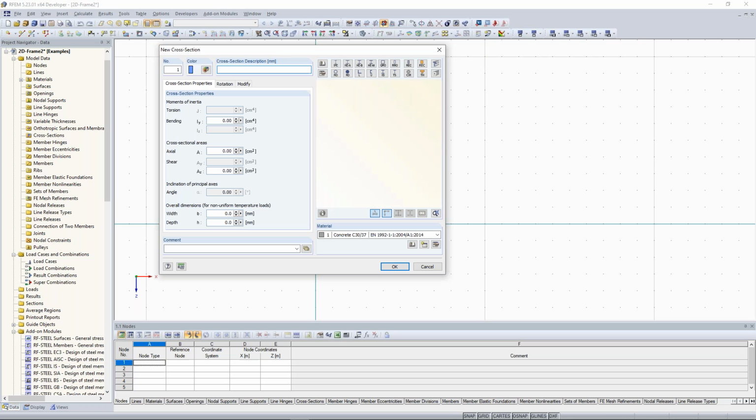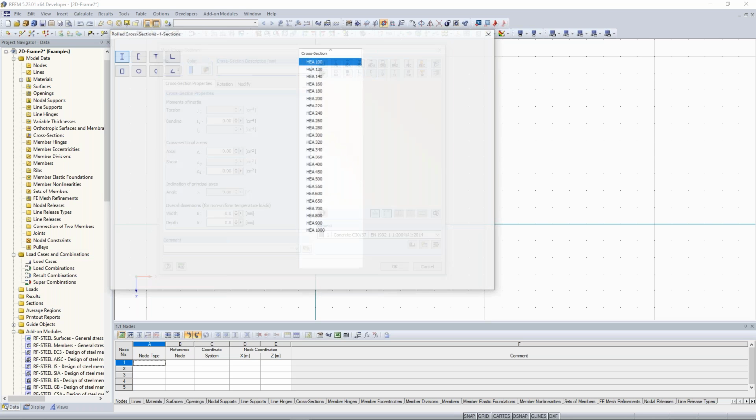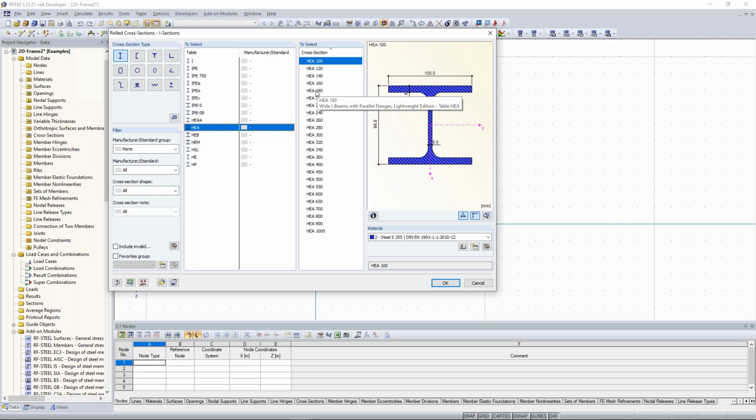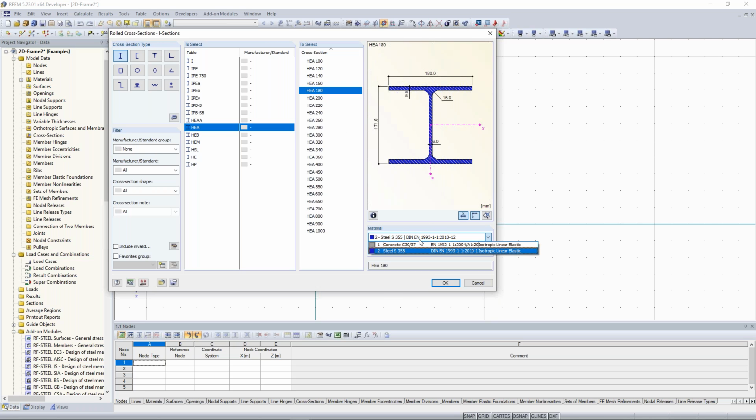It's useful to use the most commonly used cross-sections here in that window, and we have to choose the HEA profile. So in this case, this one. We click on that and choose the HEA 180 profile. We choose the right material. In this case, not S355. We want to have this in S235.